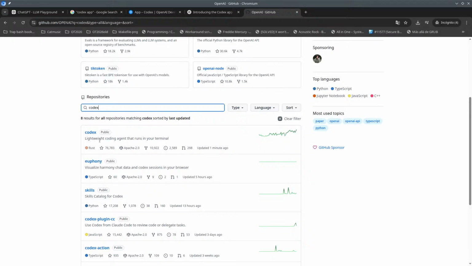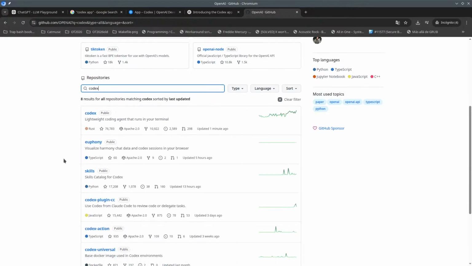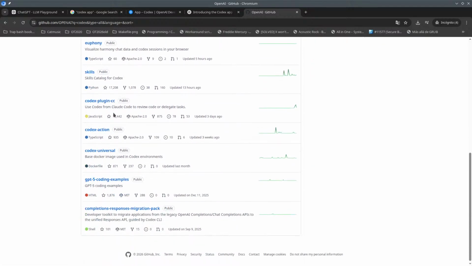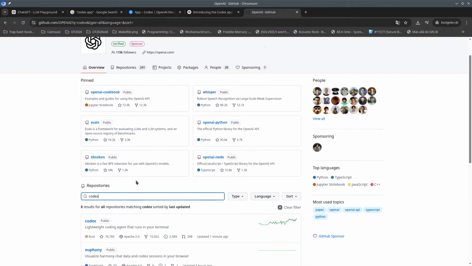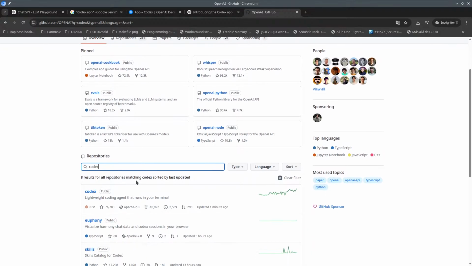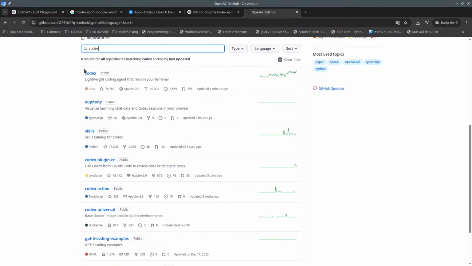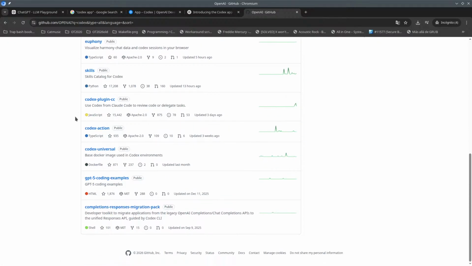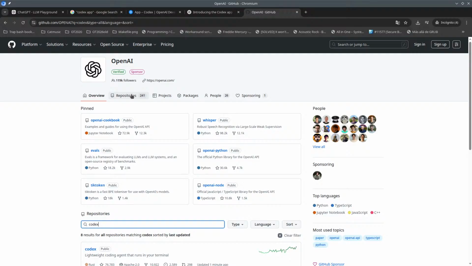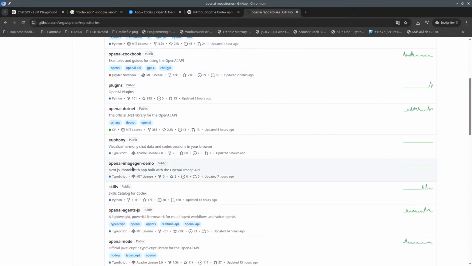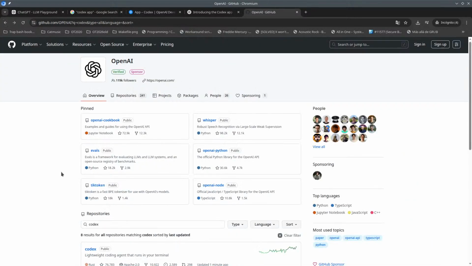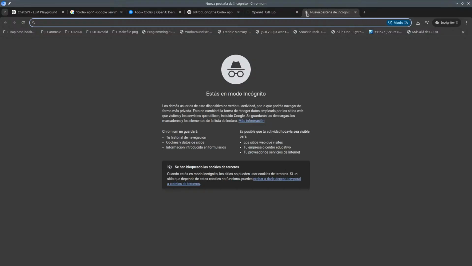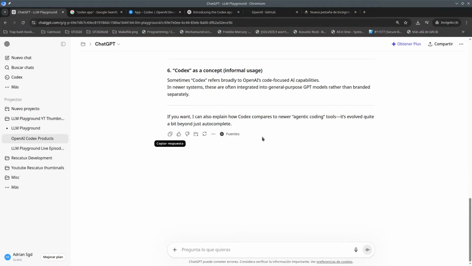Look at that. Lightweight coding agent that runs in your terminal. That's not what we're looking for. Skills, Codex plugin CC, Codex action universal. Where is the Codex app source code? So maybe there's no Codex app source code. Maybe it's only the Codex CLI. Ha ha ha. So if I need to take a look at all of the repos, I'm going to be here all night. So let's use ChatGPT to ask about this.